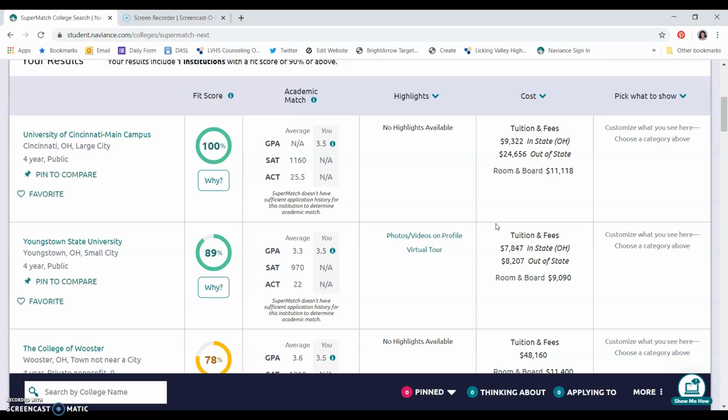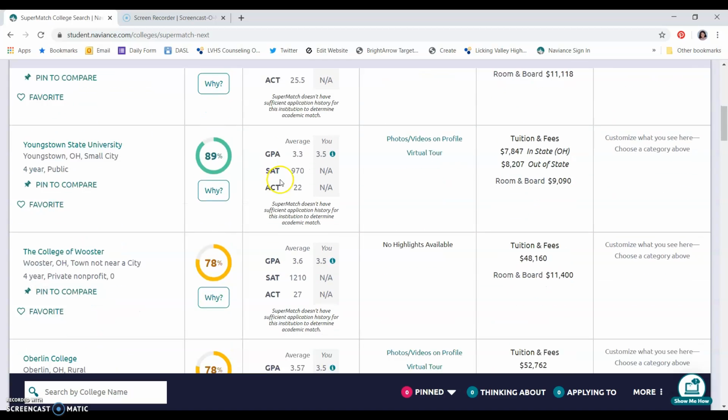So I see University of Cincinnati main campus. It's a large campus, and it is a large city, and it has my major. So it's saying, okay, this is 100% match based on the criteria that I said were important to me, okay? And it doesn't have a GPA listed here for the level that they tend to take in, but they do have an average ACT and SAT score.